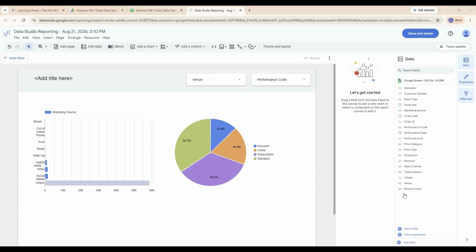Now, what Data Studio will do, it will try to get you started by guessing at what kind of reporting you'd want from the data it's looking at. So you can see here, as soon as I went into this, it gave me a pie chart for price types and a bar chart for marketing sources and a couple of filters. We're not going to use this. We'll end up deleting this. So just note that as you go through and build your report, you'll also be working on the formatting of the report while you do it.